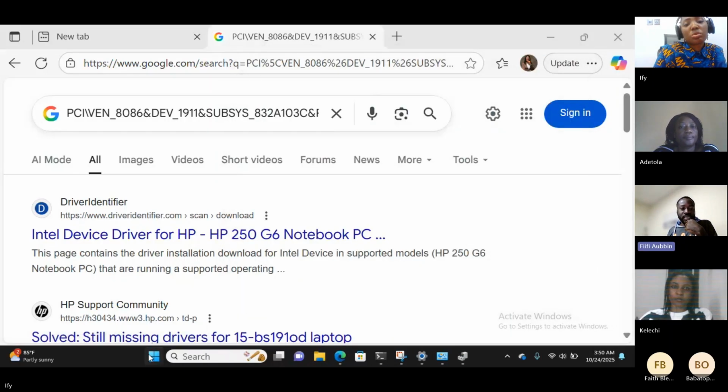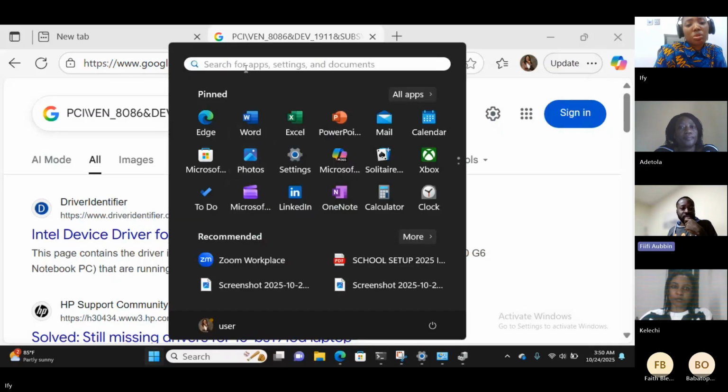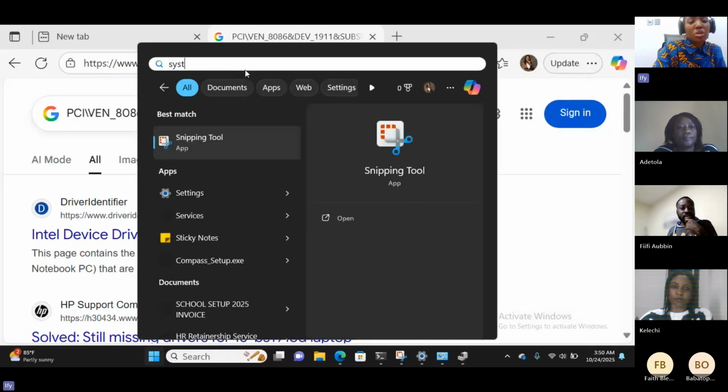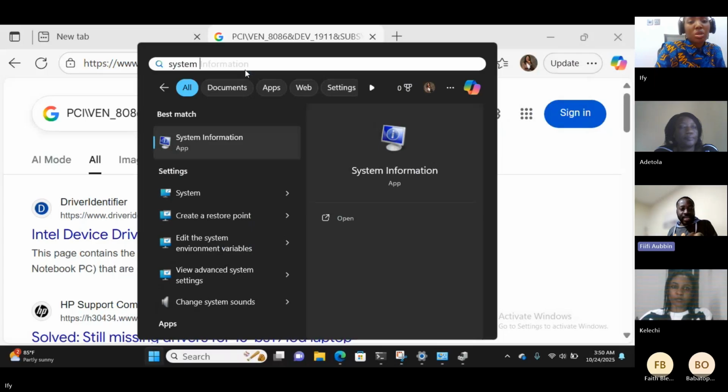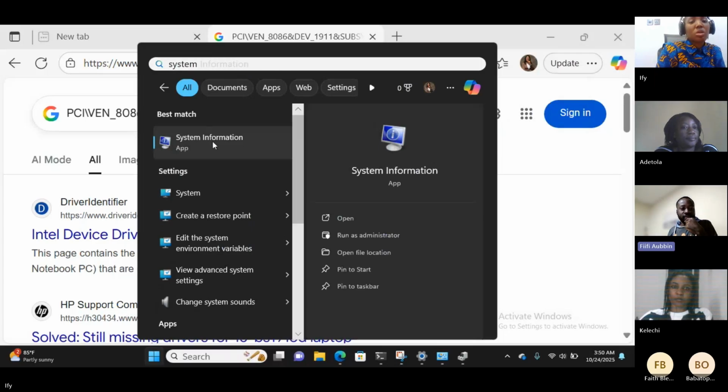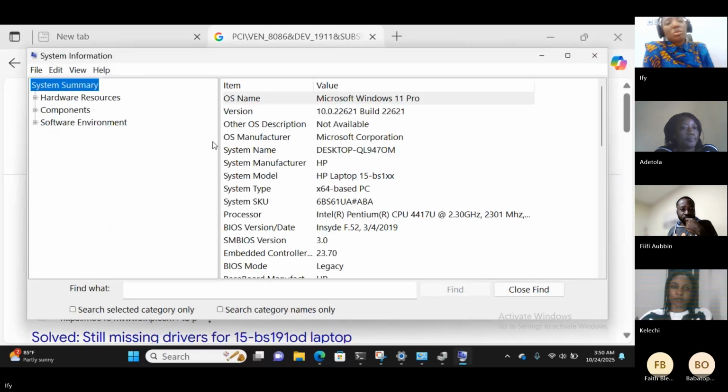Now go to start and search for system information. SYS, that's it. Click on it. System information. So it's giving us: you are running Windows 11 Pro. Have you seen it? Your system model is there. You are using a Pentium R CPU, and your system BIOS version.